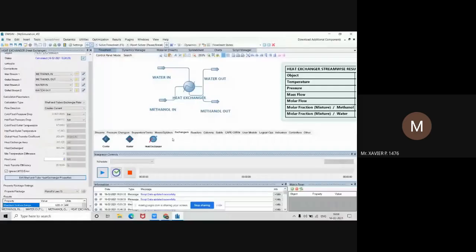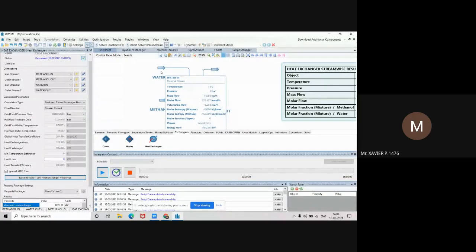Okay. You just click on water in. Suppose here you just keep cursor. I show my screen to you. You keep your cursor on water in. It shows all the properties. Whatever I have given, it shows 10 degrees Celsius, pressure 1 bar, everything. Like that methanol. So like that, you just verify whether you are getting it.